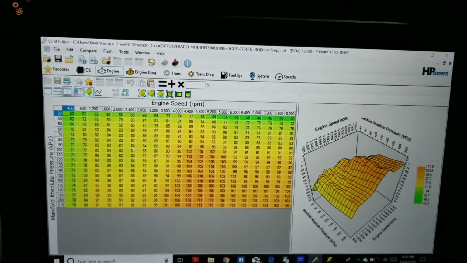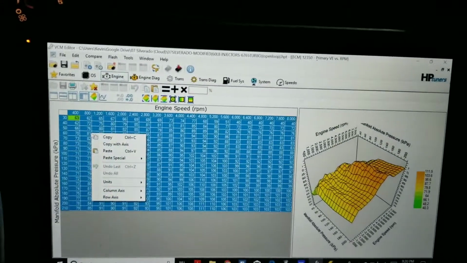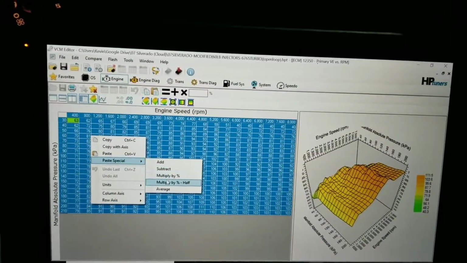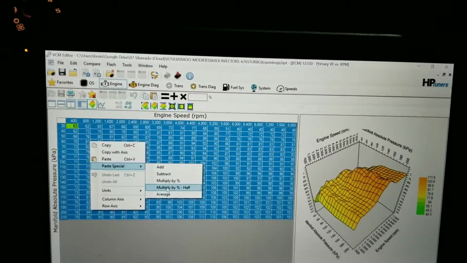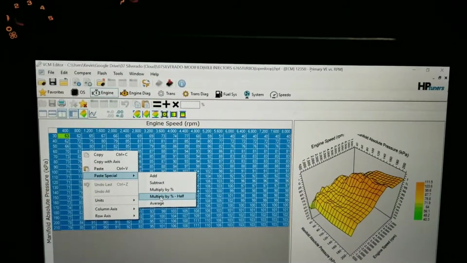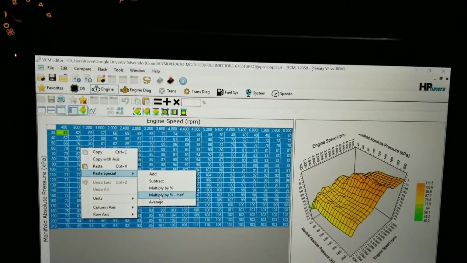So what we're going to do is, since we just went on a data log, we're going to actually collect this whole table. We're going to right click, we're going to paste special, and we're going to multiply percent and then divide by half. So I don't want to overshoot it because it was only 4%, around there, off. So if I apply that 4%, it's probably going to be a couple percent rich.